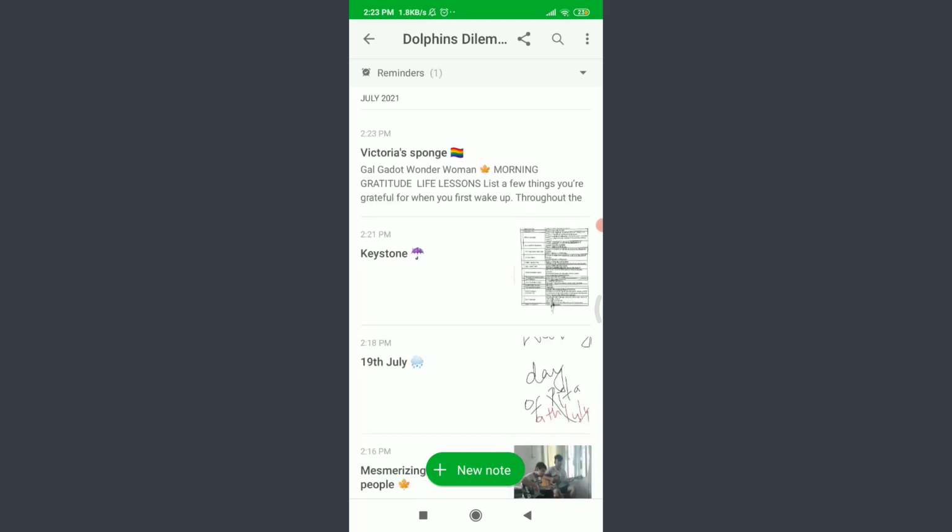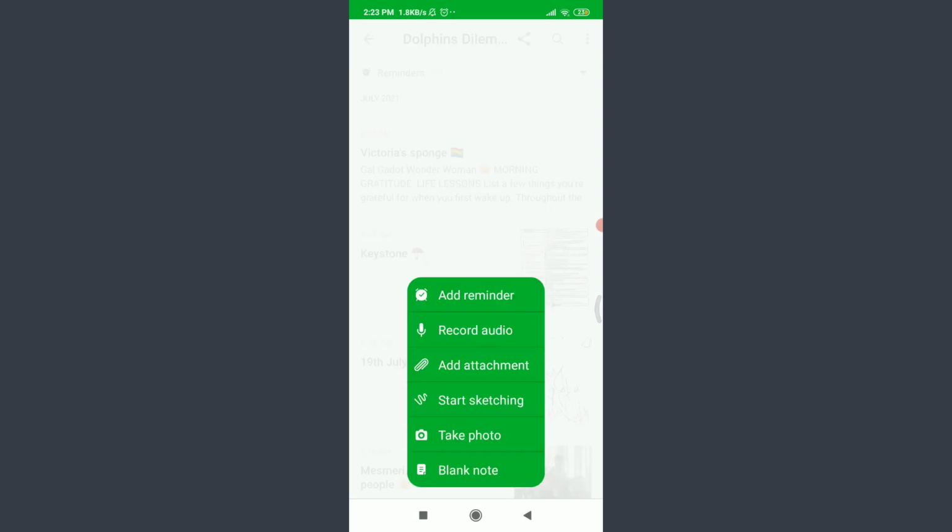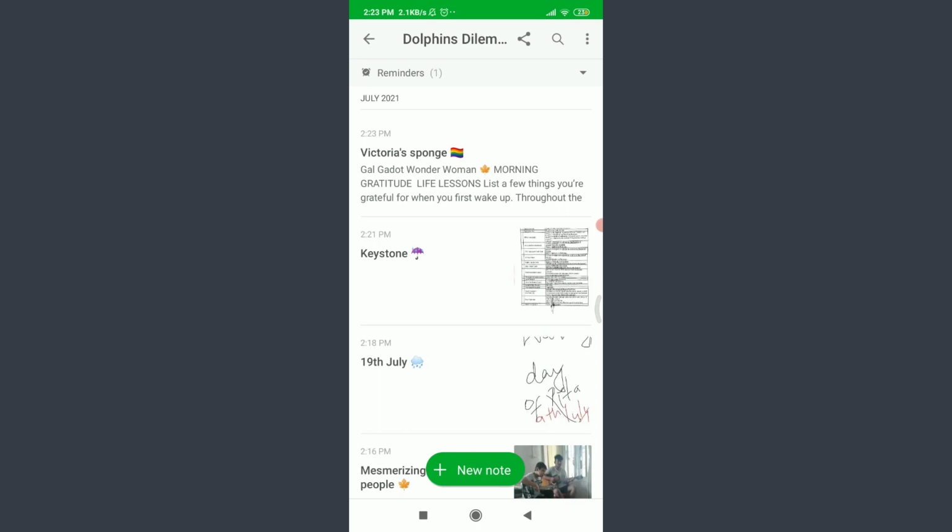So tap a new note. We have successfully used all 6 of the options. So this is how you create a note and a notebook by using the options given on the Evernote.